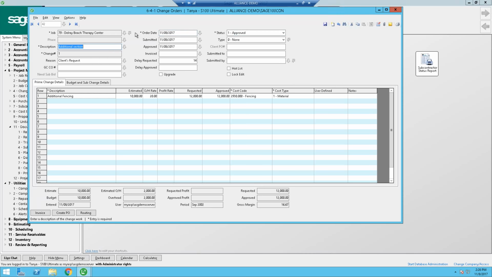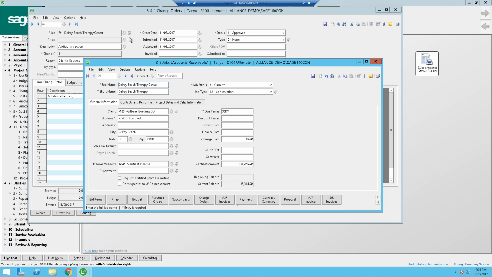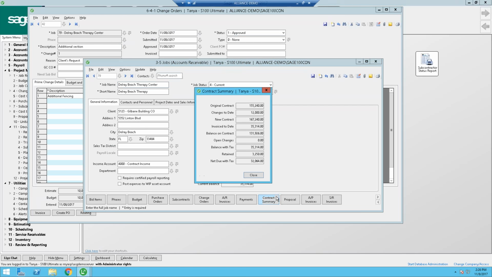So if I go back to my job screen, this change order has been approved. And if I look at my contract summary, I'm able to see that we keep up with the changes, and these are approved changes. There's also a line item for open changes. So we always have visibility into any of the change orders that are out there on a job, whether they've been approved and are now updating our contract, or they're still open. There's still going to be visibility on it.